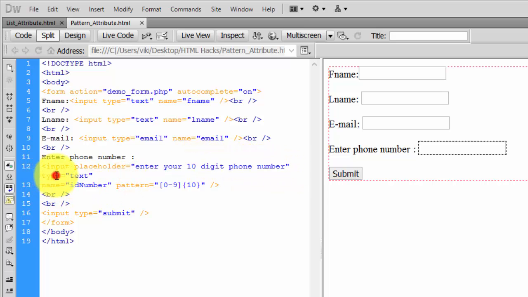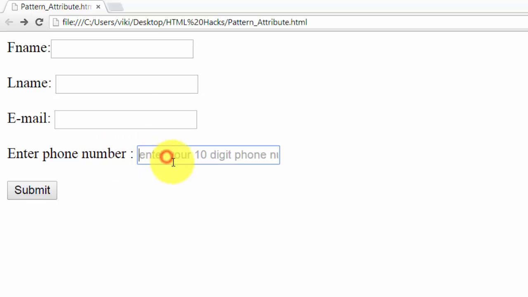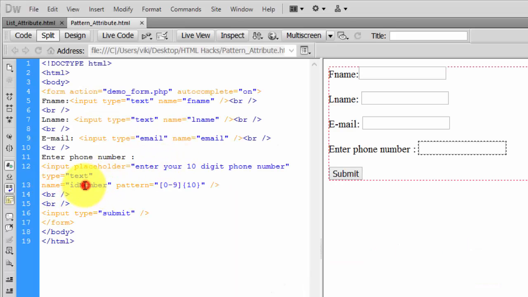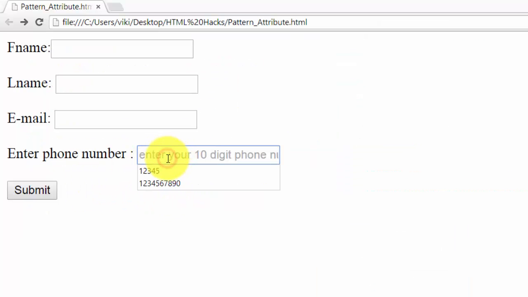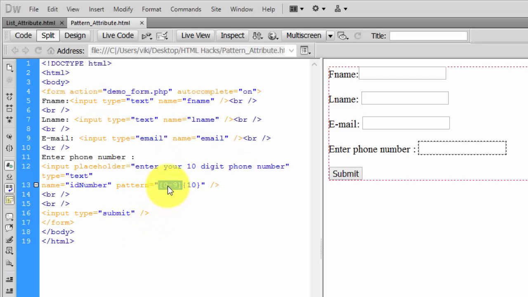Then the type is text, the input field is text. I am going to give the name as ID number. I have given the ID number here for some validations. Here you need to add this pattern. The first attribute value is 0 to 9, which means you have to use only characters between 0 and 9. This 10 is the limit, it sets the limit here.